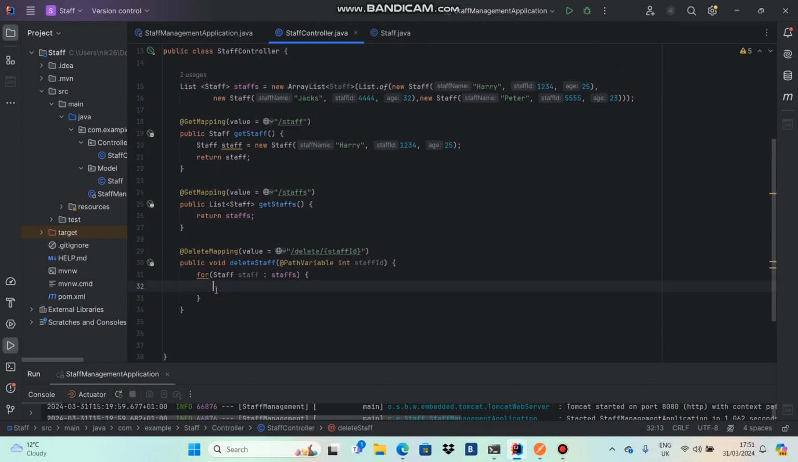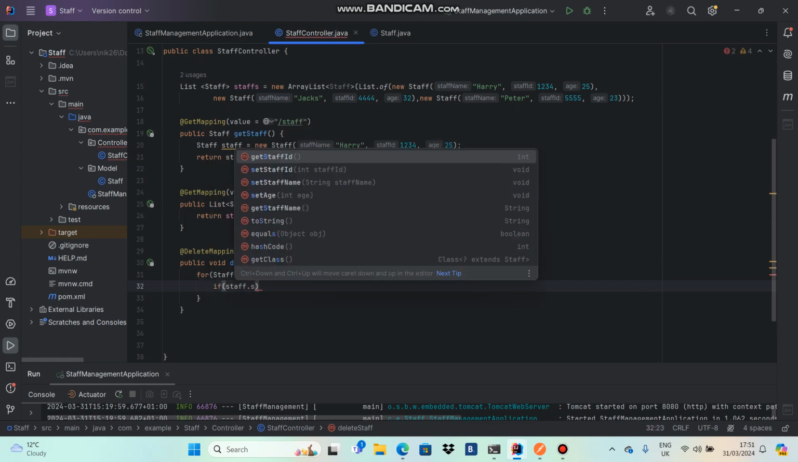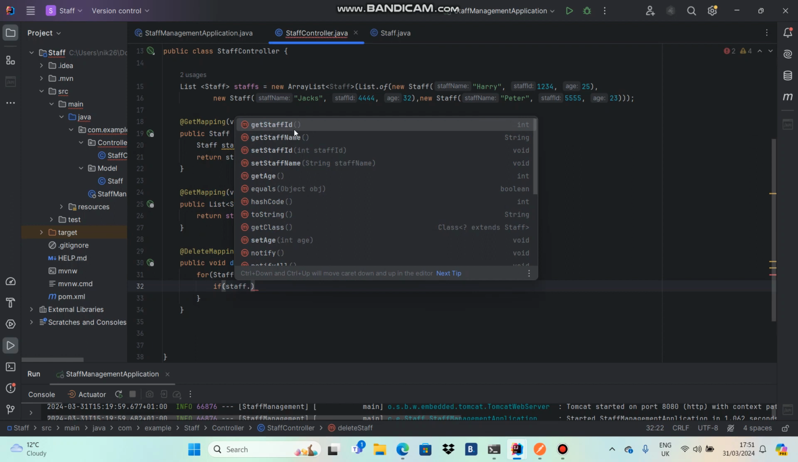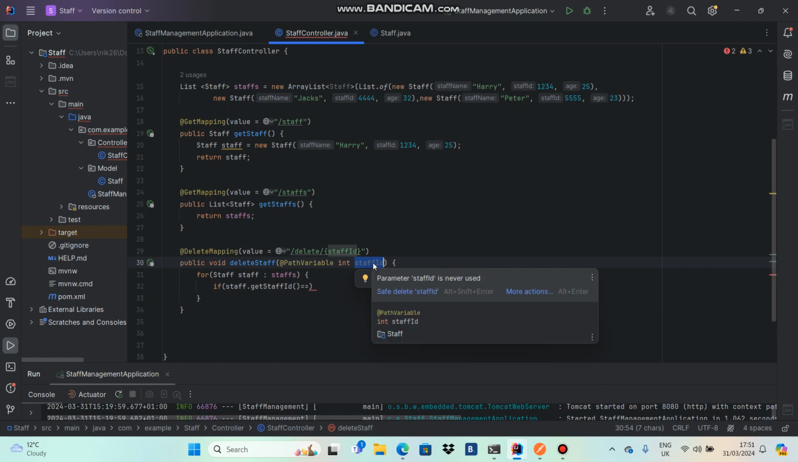So what I will do is write an if condition, if staff.getStaffId(), right? Get staff ID. So for this particular object, if the staff ID is equal to our staff ID that is being passed as a path parameter, path variable.